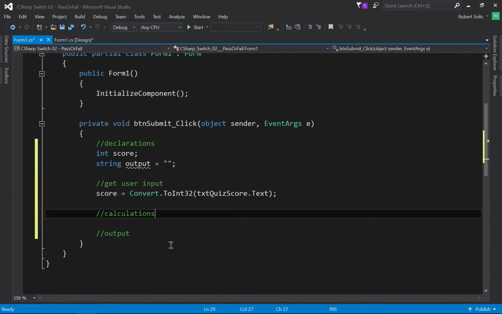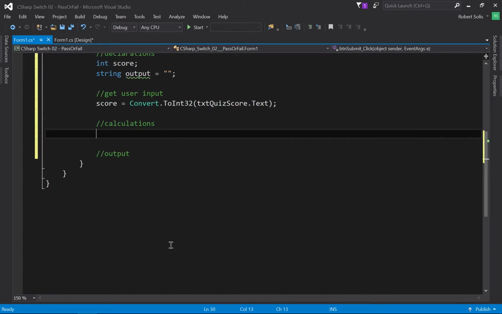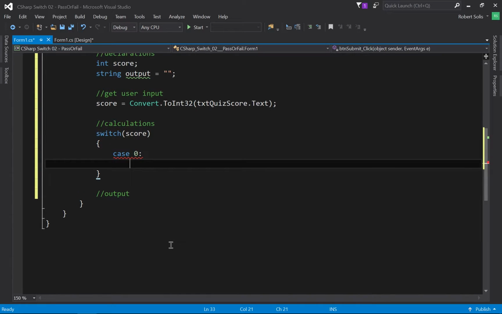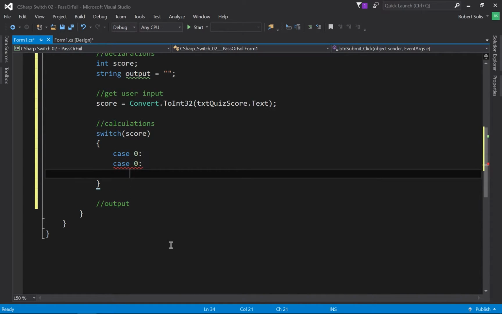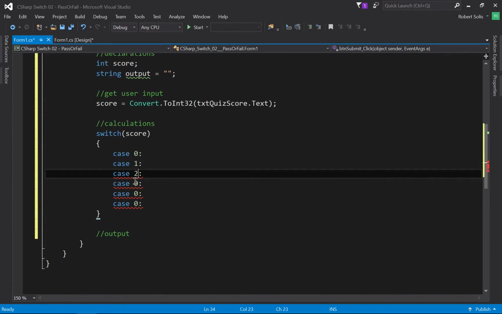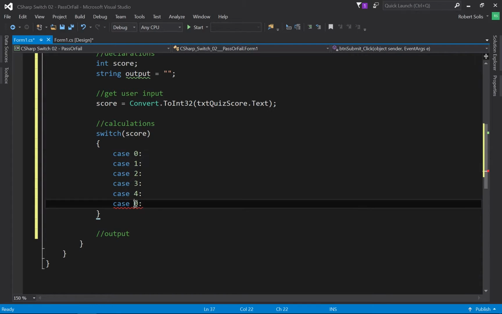All right, in the calculations section, I am going to start off with a switch statement and type in the word score. Now, let me open and close the curly braces and consider the following cases. If the case is that the user entered 0, or if, sorry, I keep on doing semicolon, it's colon rather. Let me take this, Control C, copy, enter Control V, paste, 1, 2, 3, 4, 5. And I'm going to change these numbers to 1, 2, 3, 4, 5.